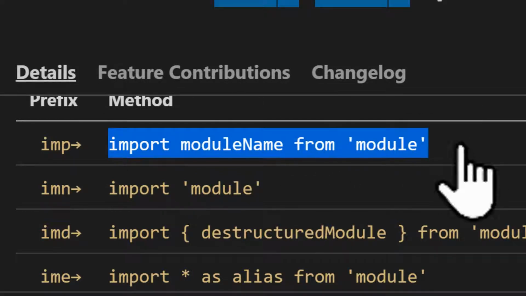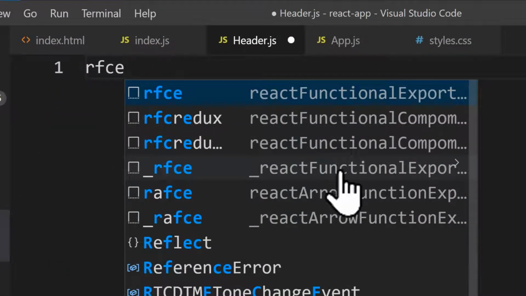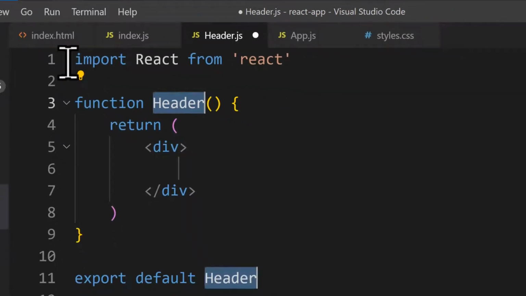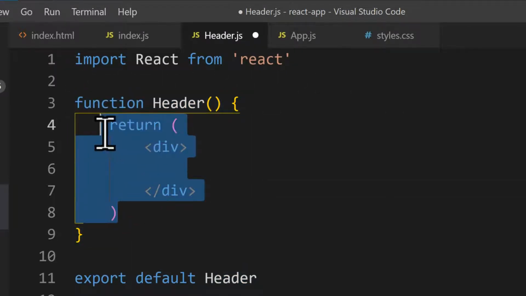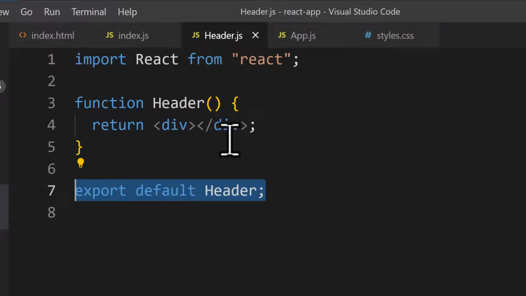So the prefix we are going to use here is RFCE, which stands for React Functional Component Export. If you click on the first auto suggestion, we see we got import React from React, and we have a function that is returning a div, and we're exporting Header as a default. So we didn't need to write all these things, and we just use a prefix to write down all of them.